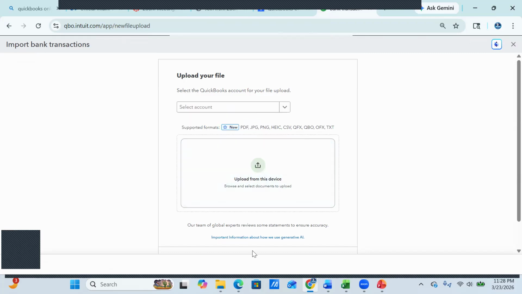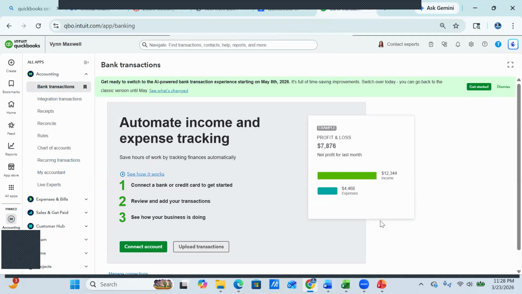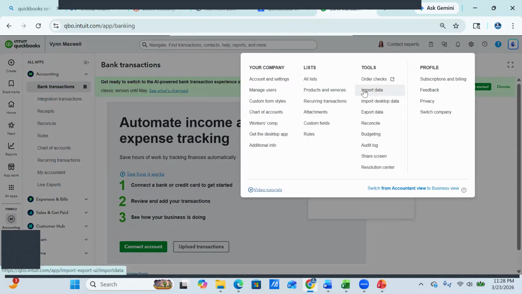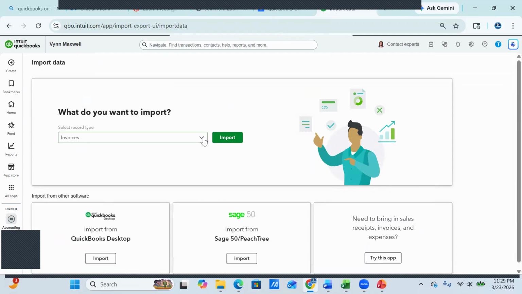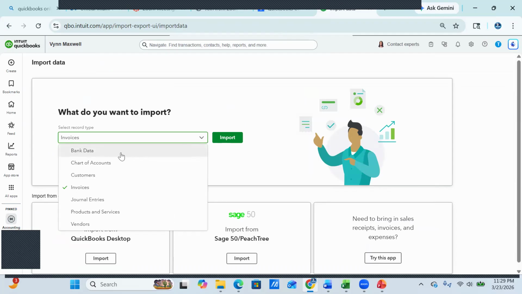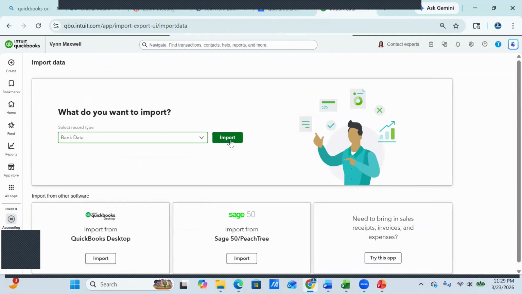And you notice we get this screen. The formats that we can use are PDF, JPEG, PNG, HEIC, CSV, QSF, QBO, QFX, and TXT. Now, when you go over right here, you see that little gear icon, you click the settings. You can also go to import data. When you go to import data, it asks you, what do you want to import? You can click bank data. Click the word import.